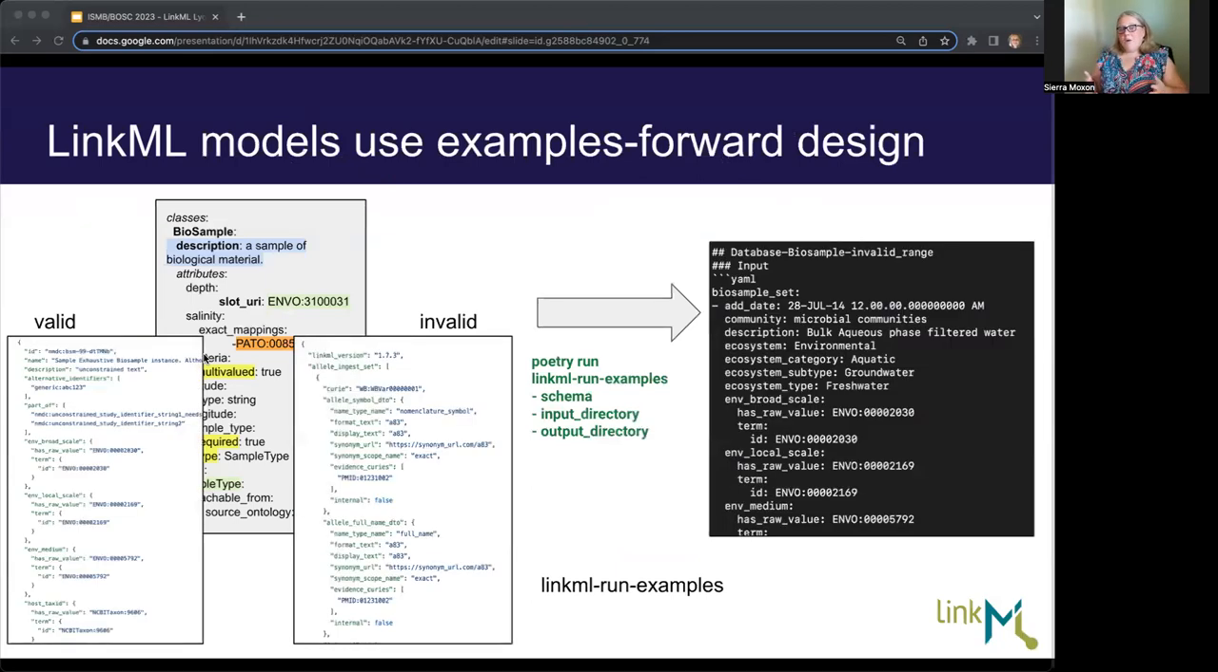We also want to encourage an examples-forward design. As I said before, documentation is absolutely essential in encouraging reuse of a model. Domain-specific language can sometimes get in the way of comprehension. Examples work best for describing a complex model, and we've designed a framework tool called the LinkML Run Examples tool to encourage example-forward schema design. So this tool helps you take an example bit of data, run it through a validator, and see it in different serializations of the model.